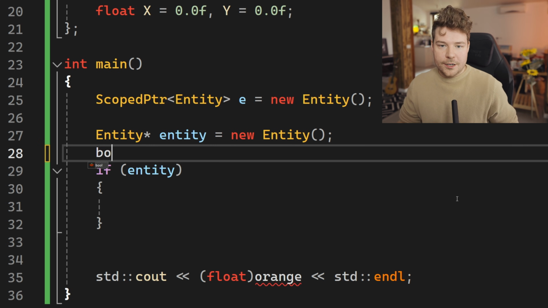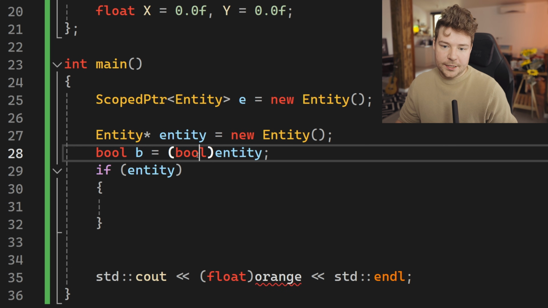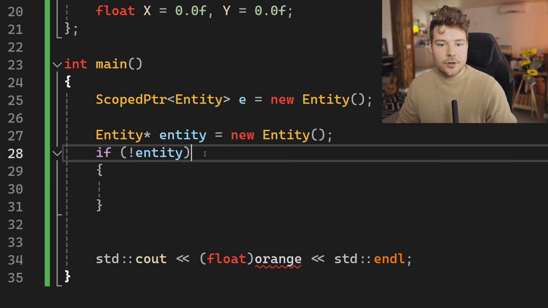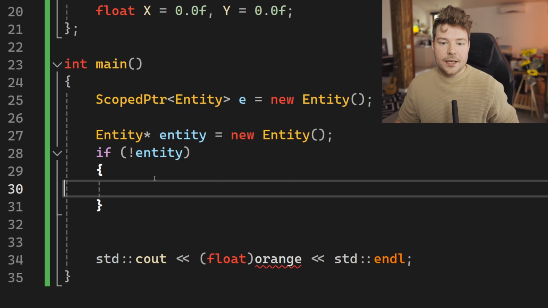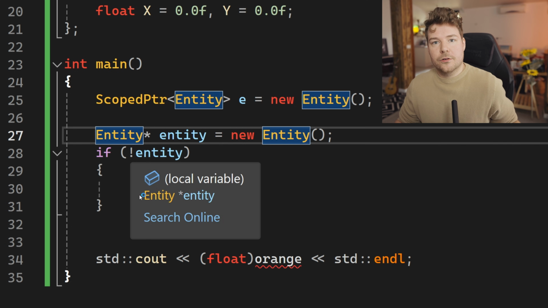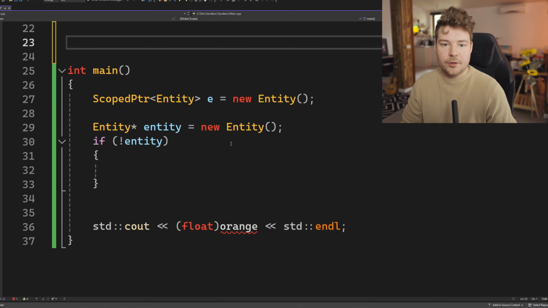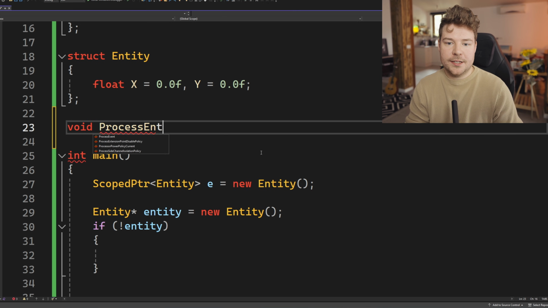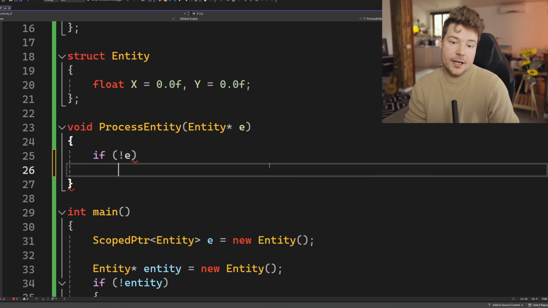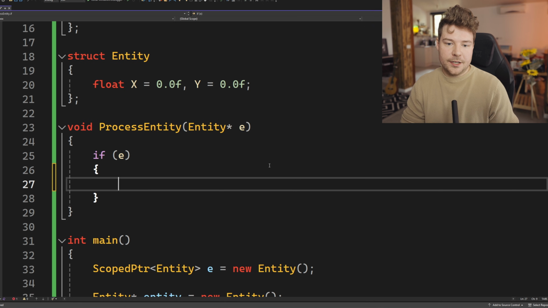this also works. Because it's an integer, we also have the ability to actually cast a pointer like this into a bool if we wanted it to be of the bool type specifically. And of course, we can also reverse this by checking to see if it is null like that. Because if the entity pointer is zero, then that of course is false and we will enter this branch. So to tie this into more of a real world example, if we had a function over here called process entity and it took in an entity pointer, then we might want to do something like if not entity, return, or if the entity is valid, let's do some kind of processing over here.